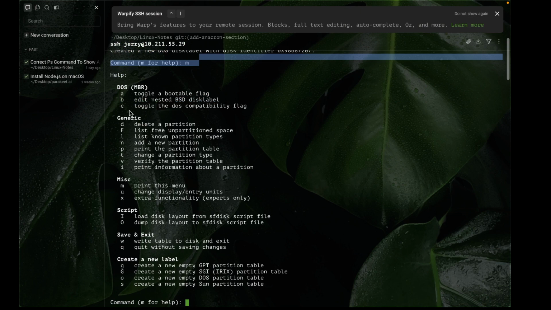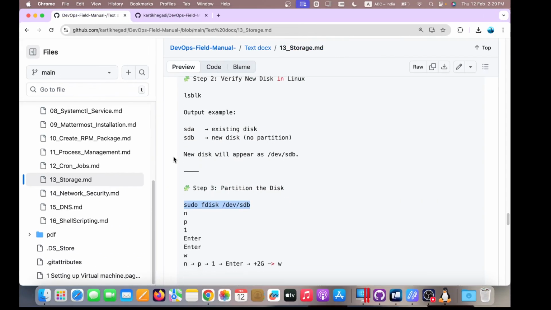Here you can see the various options shown to create, to delete, to add external things, and to write the disk, save and exit. These all things will be there. Following an easy method would take a lot of time. If you want to create your own, you can, or else you can just follow these steps.